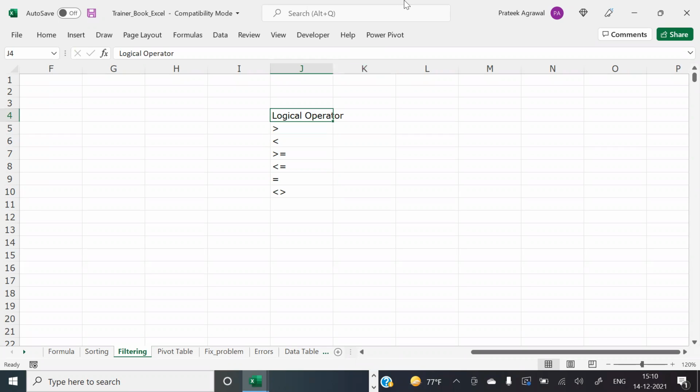What is the work of these logical operators? It basically helps us in writing the conditions, like for example, if this is equal to or if this is not equal to. It helps us to create a simple logical test, like B1 is greater than 100, or is A1 equal to C1. A simple logical test in which you have the left hand side and the right hand side, and you're comparing the two. Correct.